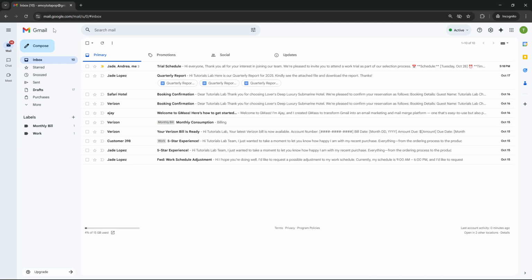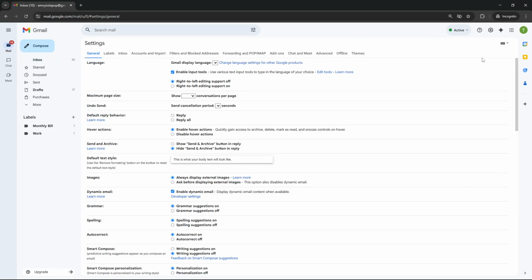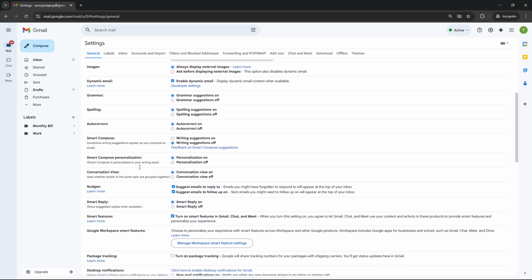Once you're in, look for the gear icon at the top right of your screen and click on it. This opens your settings menu. From there, select See All Settings to access the full configuration options. You'll land on the General tab by default. Scroll down until you find the section labeled Conversation View.